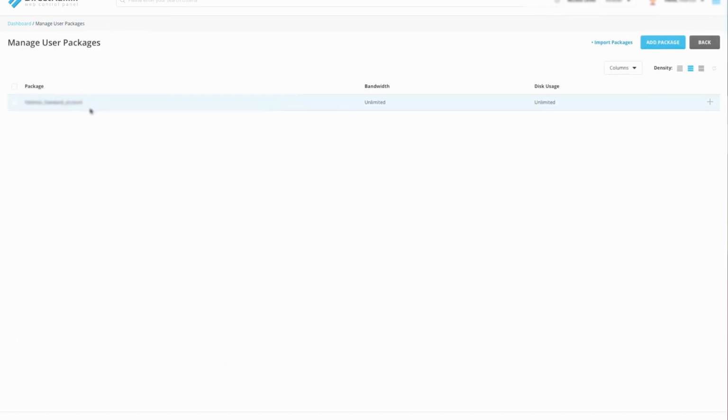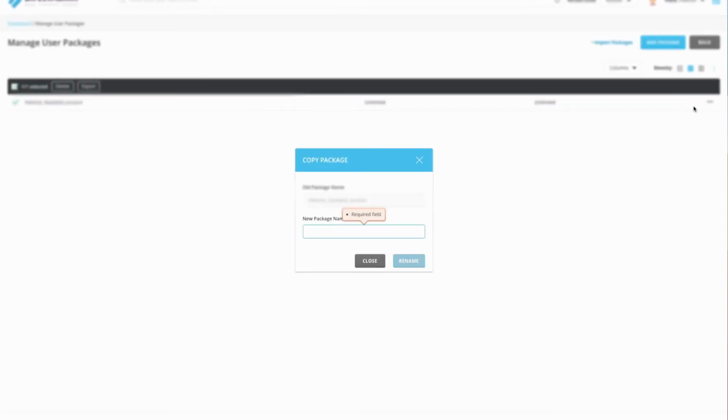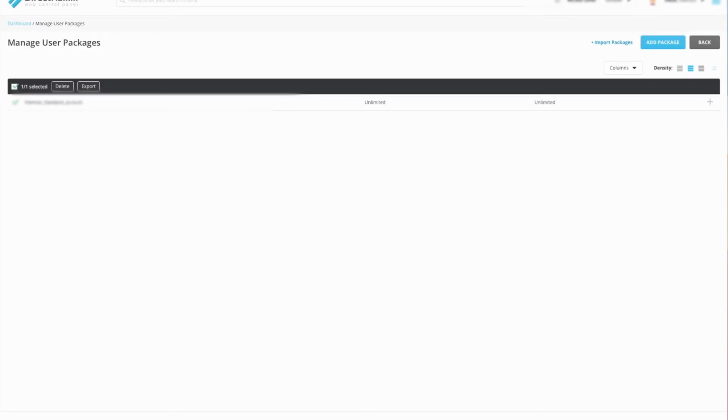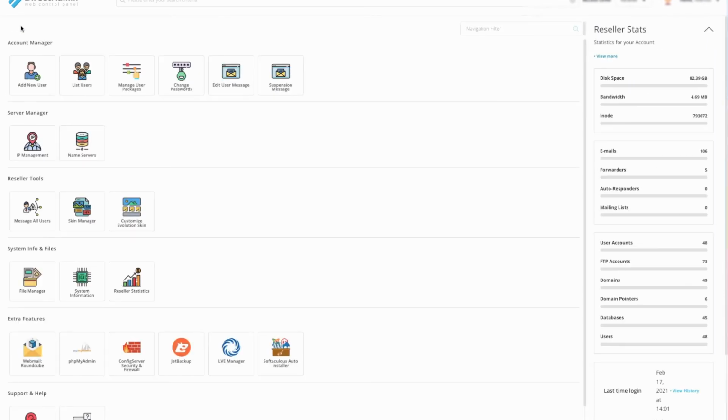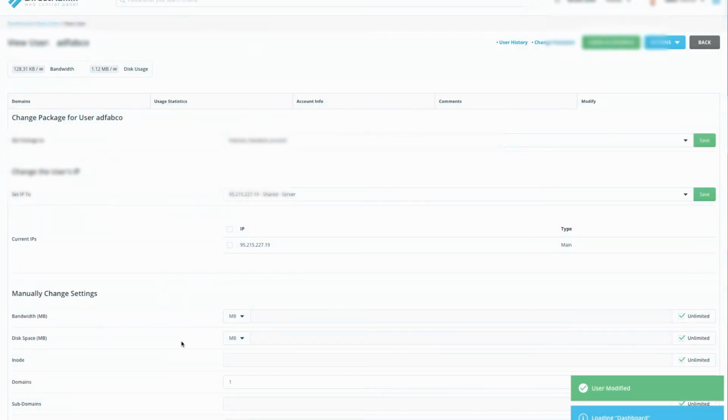You can also duplicate packages. So if all your plans are similar, but maybe you've got different disk space, you can tick the package, click the plus symbol, go to Copy, and then give it a new name, for example, package 2, package 3, package 4, etc. If you want to change a customer's hosting plan, go to List Users, go to Modify, and from the drop-down list, select the correct hosting package. Then click Save. And it's as simple as that.